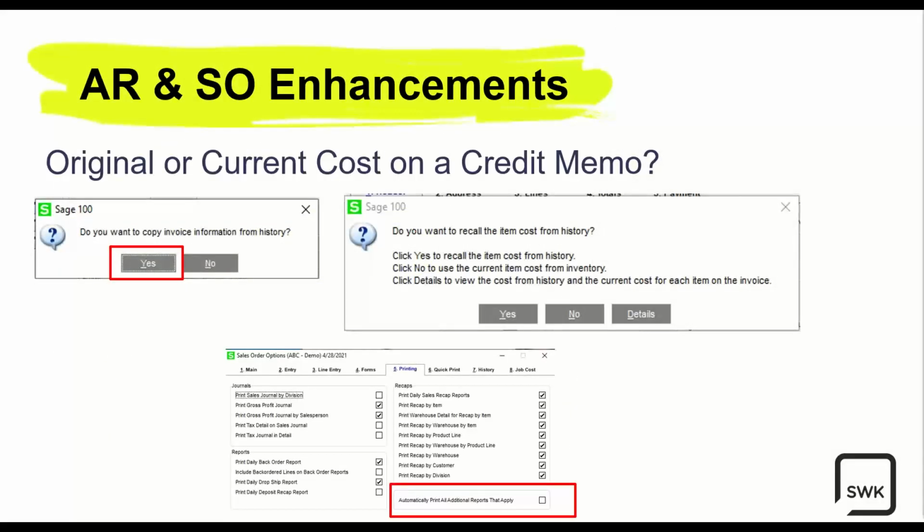When creating a credit memo in accounts receivable or sales order, you have the option to recall the item cost from history or use the current cost, and that's new in Sage 100 version 2021. When entering a customer and invoice combination, you'll be prompted to copy information from invoice history. So you'll see that prompt on the left-hand side there.